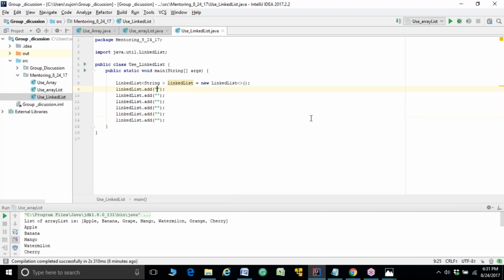So I have to put some values here, like one, two, three, four, five, six. So it's basically linked list and array list showing the same result. So we can find out how different ways we can show this result in our console.